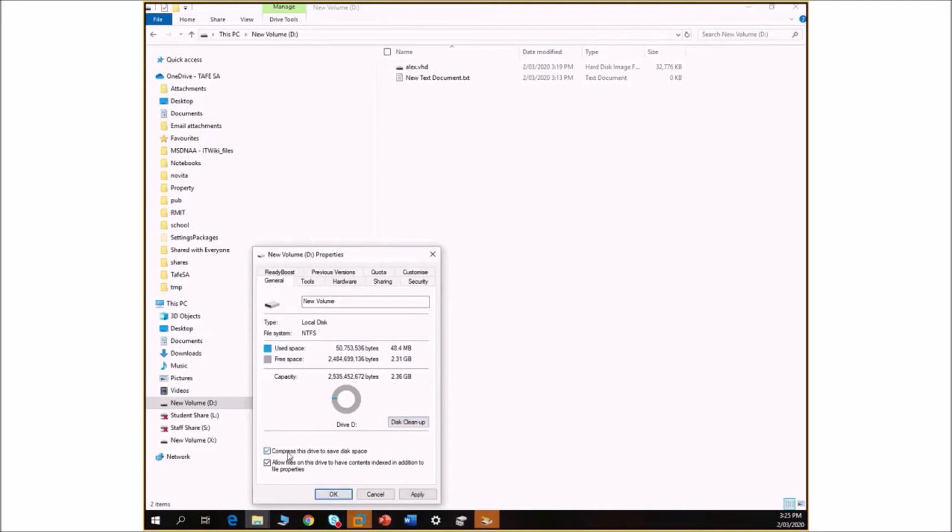We can also compress the data. What does that mean? Compression is like zipping, but it's not zipping with WinZip or something like that. It's just going to compress the files on this volume so that it takes up less space. Taking up less space is great because we have more space to use, don't we? But there's a downside as well.